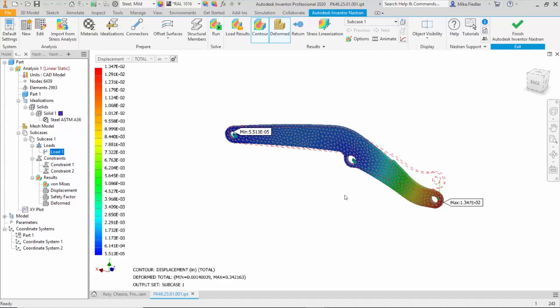So that is a little bit of an introduction to what different analysis types are available within the Inventor environment, both within the Inventor simulation and Inventor Nastran.